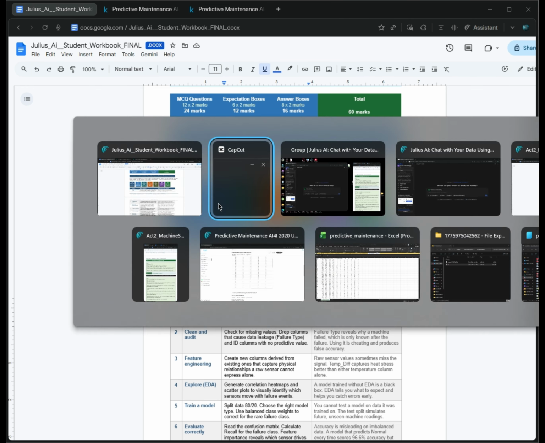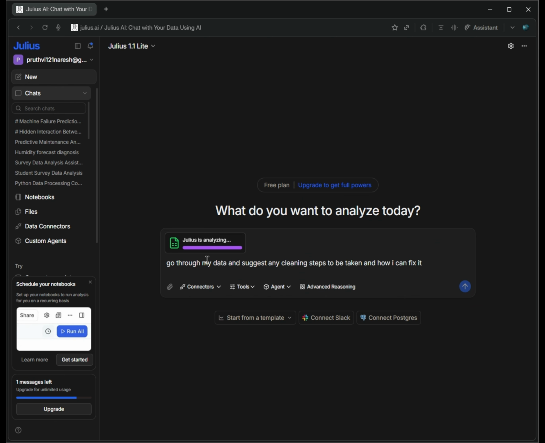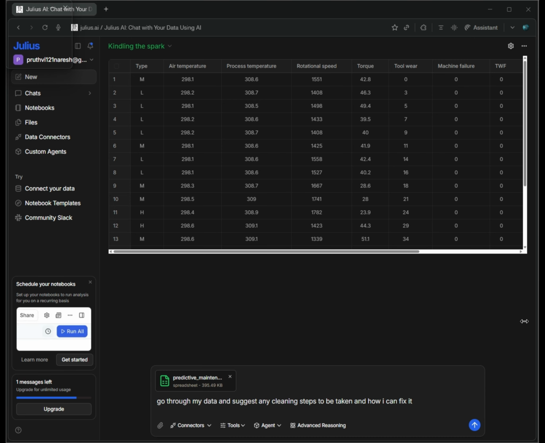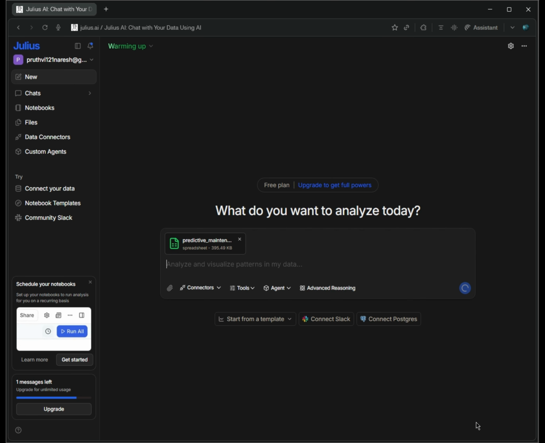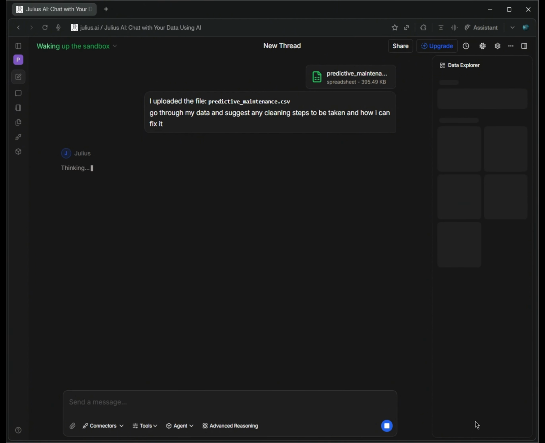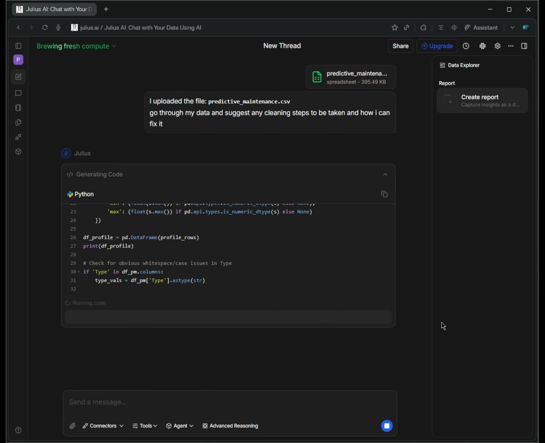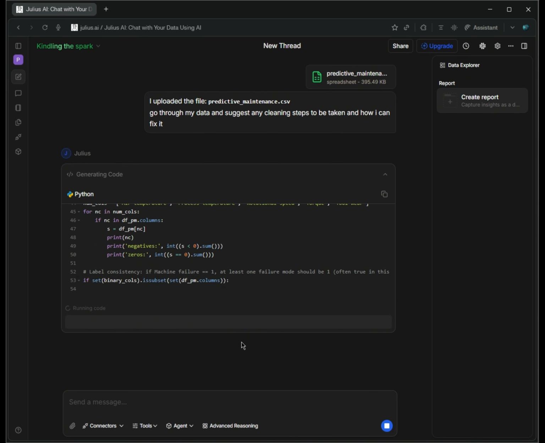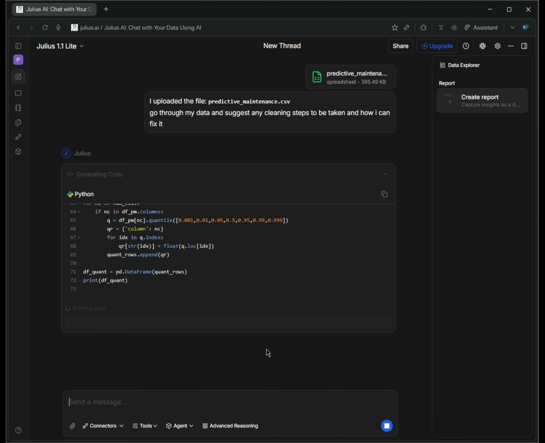So you can see that I've uploaded my dataset. I can select a template for going and cleaning through my data. So I'm going to go through a simple prompt saying go through my data and suggest any cleaning steps to be taken and how can I fix it. So now as you can see, it's going through a Python script and understanding and analyzing the data and working on its particular task of data cleaning.